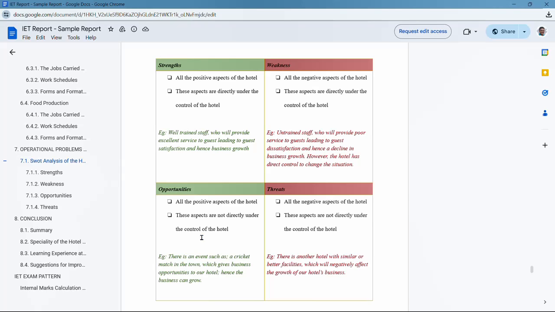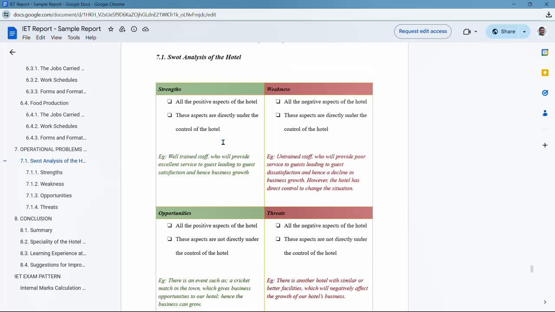It is helping the business of the hotel, whereas there are factors which are negatively affecting the business of the hotel. They can be either classified as weakness or threats. So strength, weakness, opportunities and threat, that is the meaning of SWOT. S-W-O-T: S for strength, W for weakness, O for opportunities and T for threat.